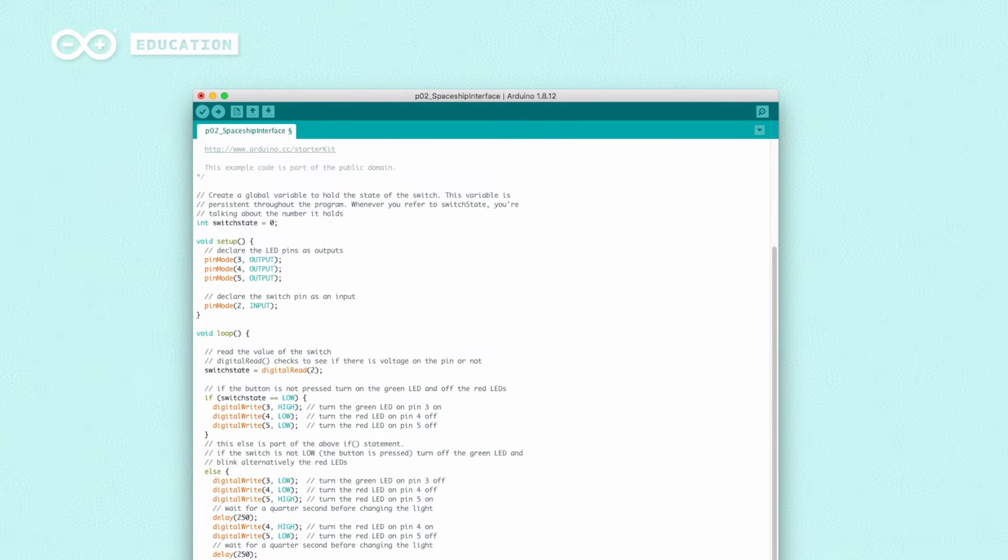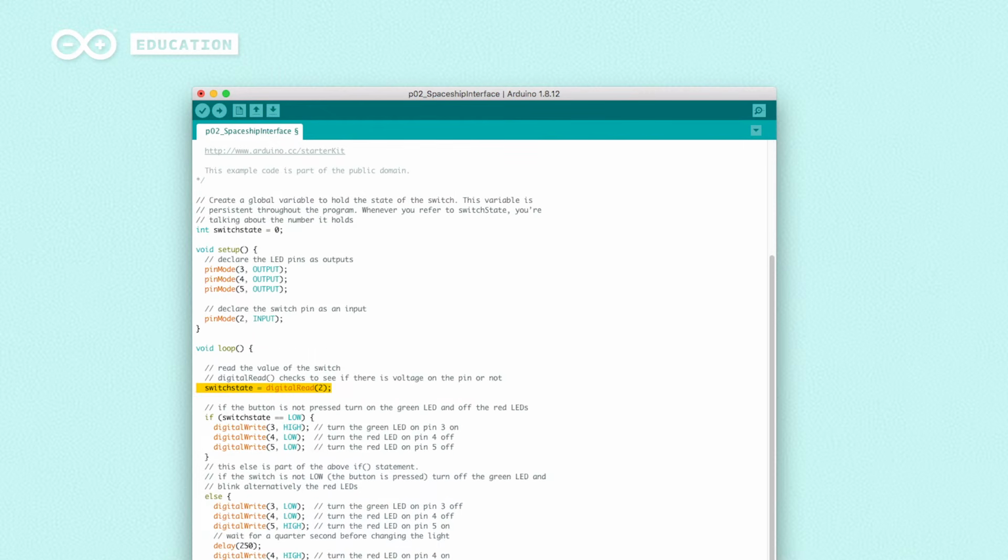In setup, we configure the digital pins. Here in the pin mode, you need to make sure you have the same pin numbers as you use with the physical components connected to the board. In loop, we write most of our code. Function digital read is going to check the state of pin 2, is it high or low, and store the value in the variable named switch state.